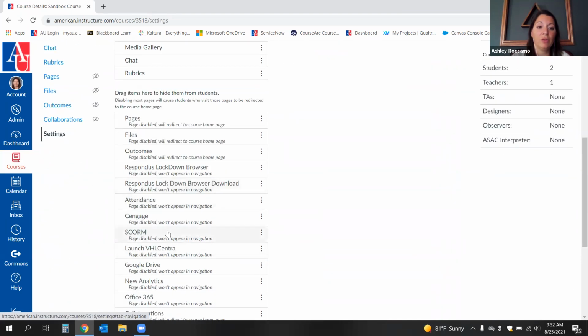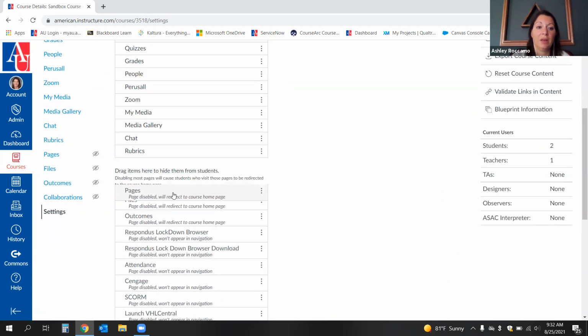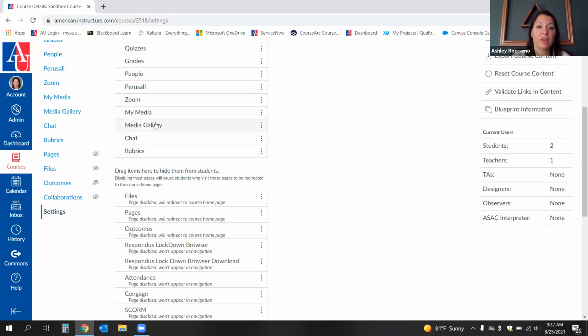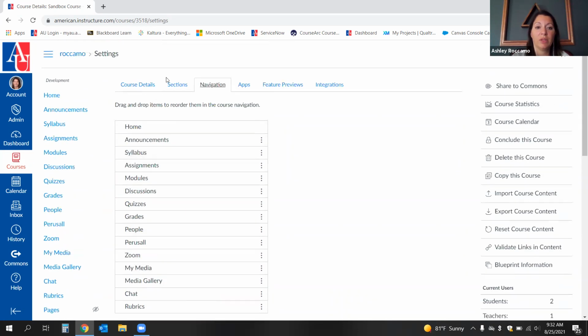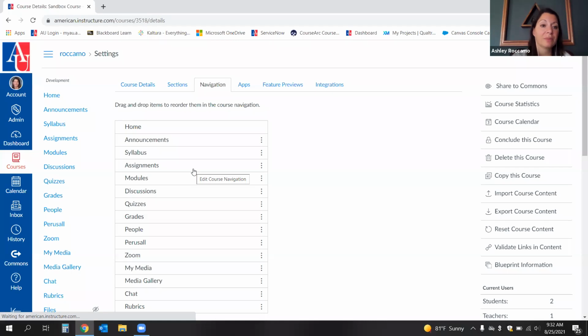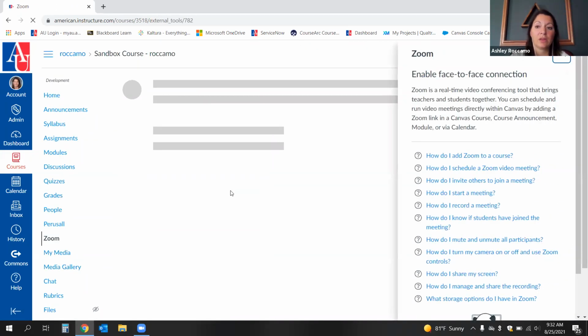So if you see Zoom down here where it says it's disabled, you can click and drag it up. Mine are already up there, so I don't really need to move them around. But if you don't see these three in your class, just drag them up to the top half of the page, and then you can click on save, and it will save all your changes. We'll start with Zoom because it's a little more simple, and then we'll do Kaltura second.